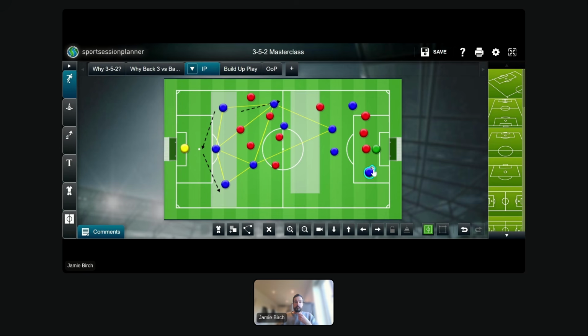Also in our build-up play with the centre-backs, when we do circulate and we've tilted the opposition this way, so we've tilted the opposition back this way. Let me just make this a bit more realistic.